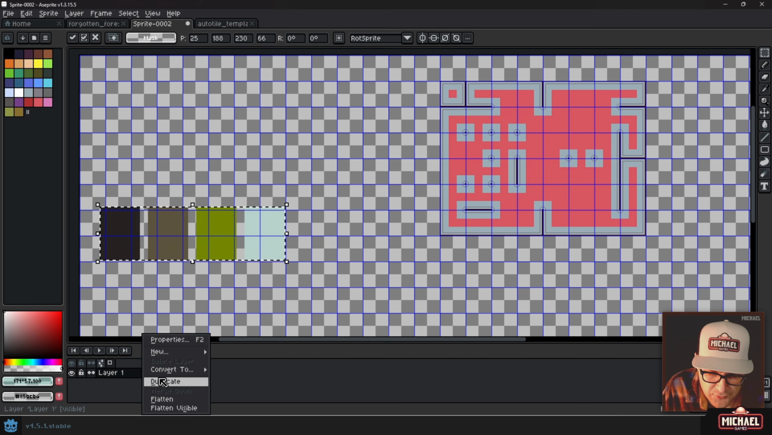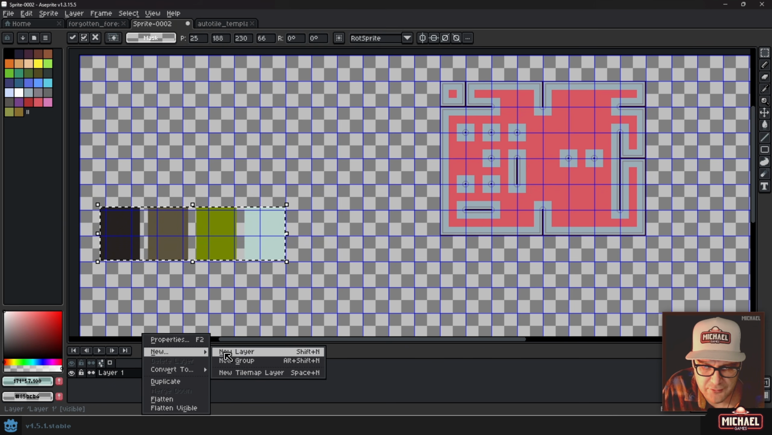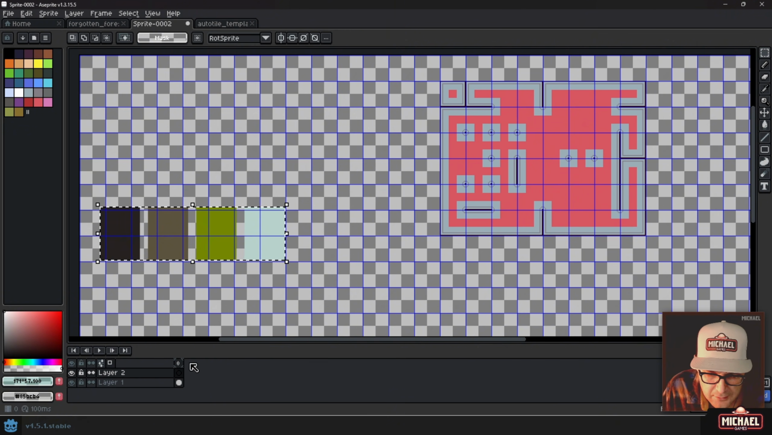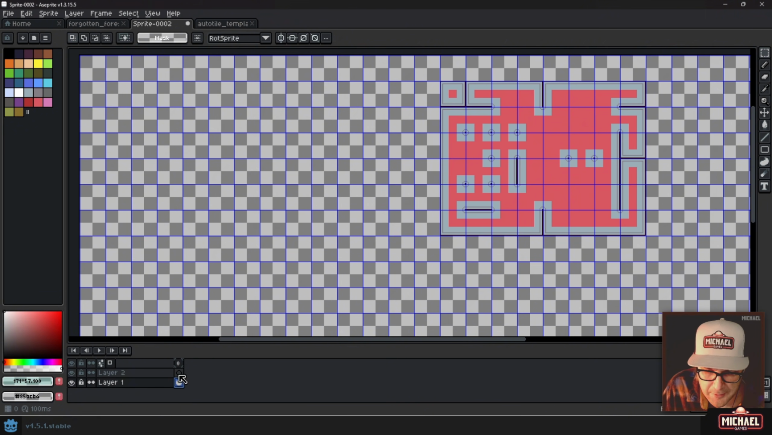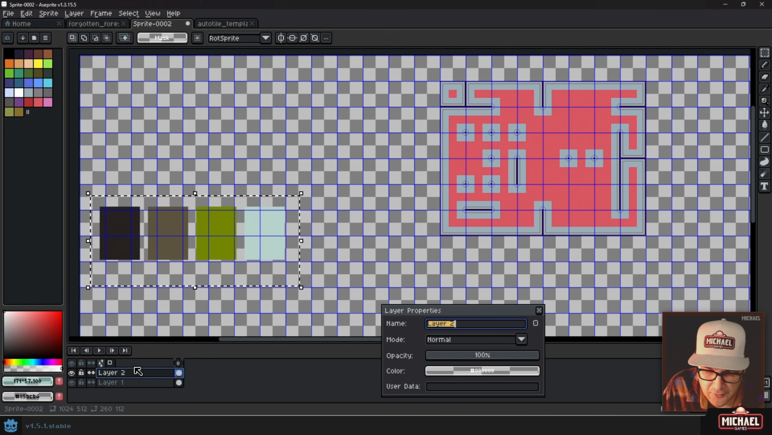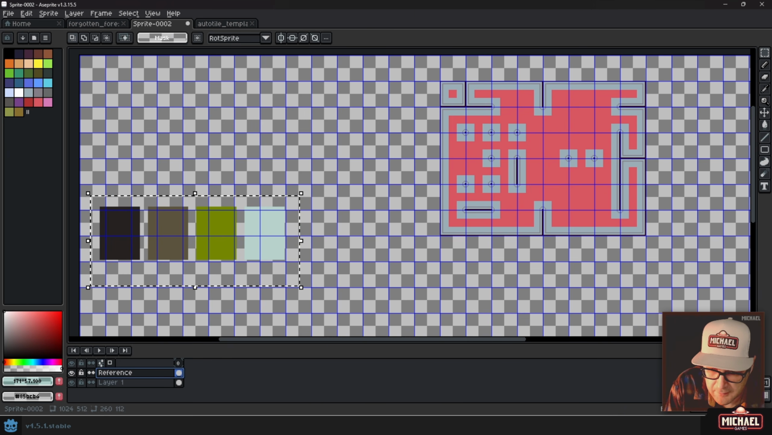I want to actually put this on a new layer. I'm going to utilize layers to keep things separate from each other so I can work on one without ruining the other. So new layer, I'm going to go ahead and cut these. Oh, I didn't quite cut them. Let me do this again. Oh, I got to select the correct layer. There we go. I'm going to just paste this on a layer that I'll call reference. And just go ahead and leave that there for now.